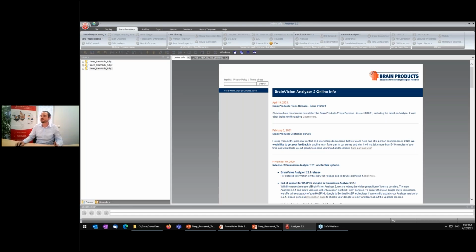Right, so for those of you who don't know the software, we have here at the top a ribbon menu with a number of menu items. Most importantly, we have here the transformation. So this gives you the overview of all the functions and methods that you can apply to the data. And this is extended by the solutions, as I mentioned. So once you have installed the solutions, you'll have them available as well. And here we have also the sleep scoring solution.